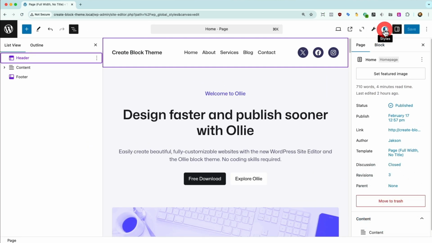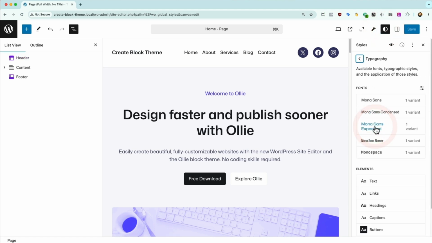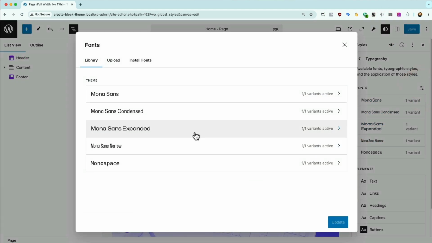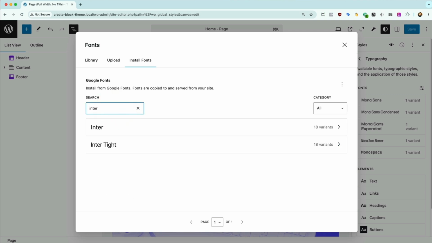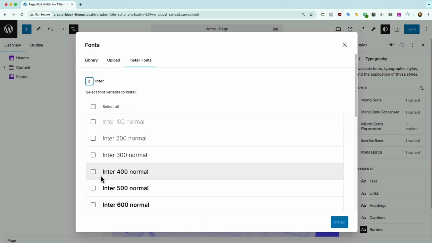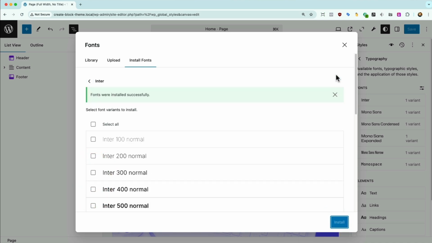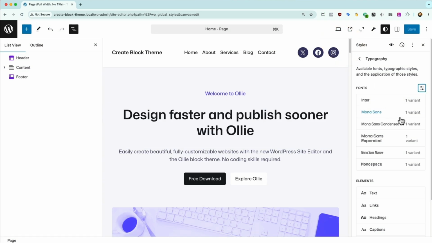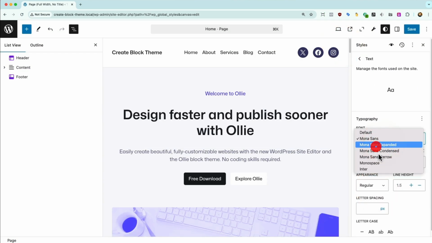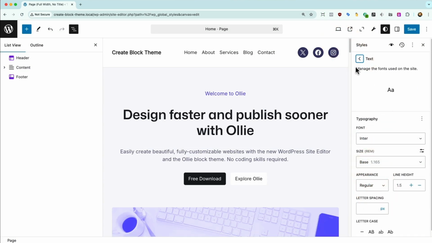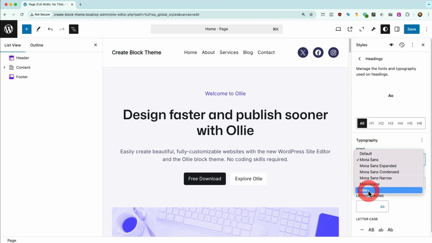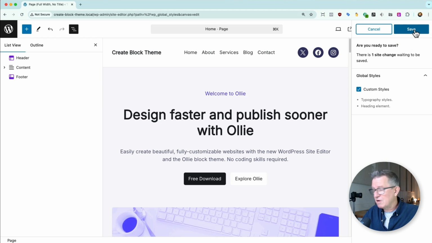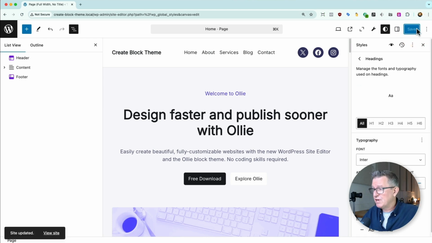So we'll go to our styles manager, we'll go to typography, go to our fonts. Let's install a new font. Let's find Inter. Inter's in. Let's just go with 500. Oh no, actually go 400. Okay, we've got a few edits on the theme templates going. Let's just change the text to Inter and the header to Inter. There we go. So we've done a fair few changes now.